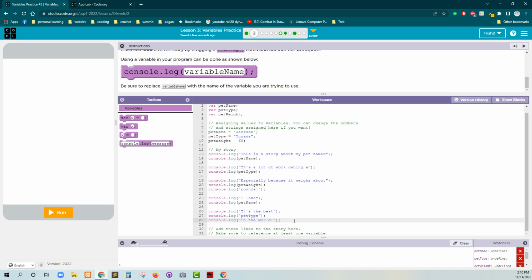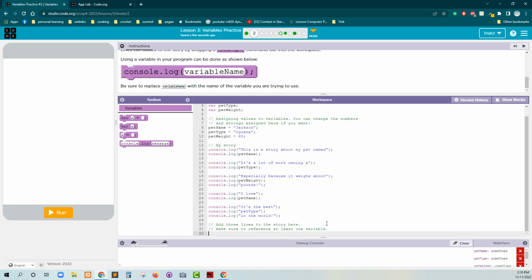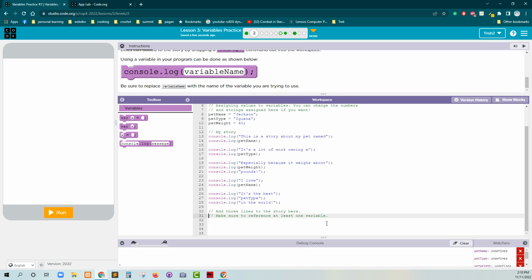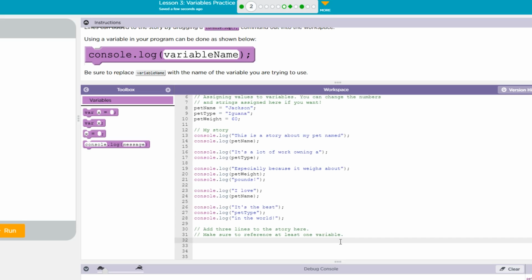All right. Next thing it says to do in here is to add 3 lines to the story. Make sure it references at least one value. We can do that in each one of these, right? So let's see here. This is a story about my pet named Jackson. It's a lot of work owning a iguana. Shouldn't that be an iguana? No matter. Especially because it weighs about whatever the pet weight is, pounds. And I love Jackson. It's the best iguana in the world.